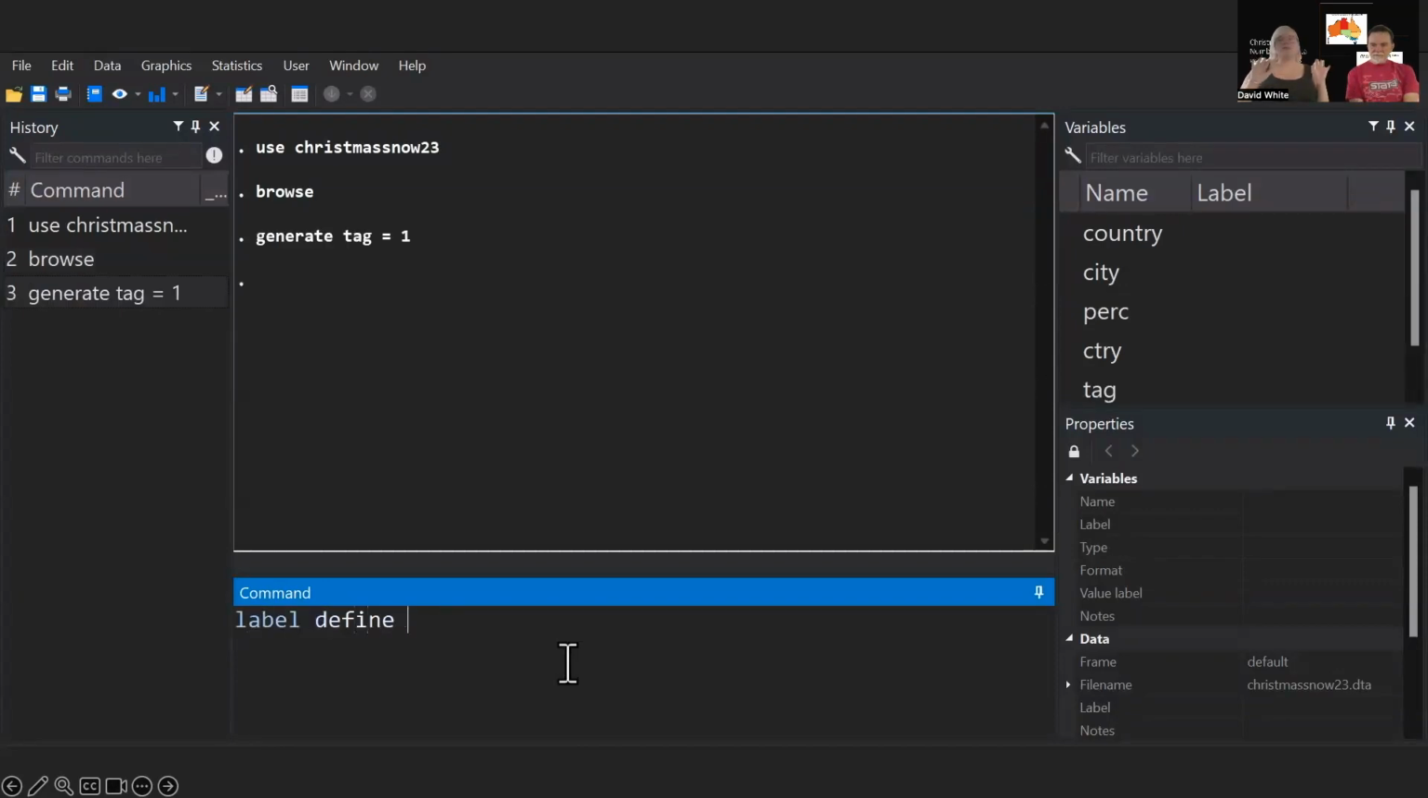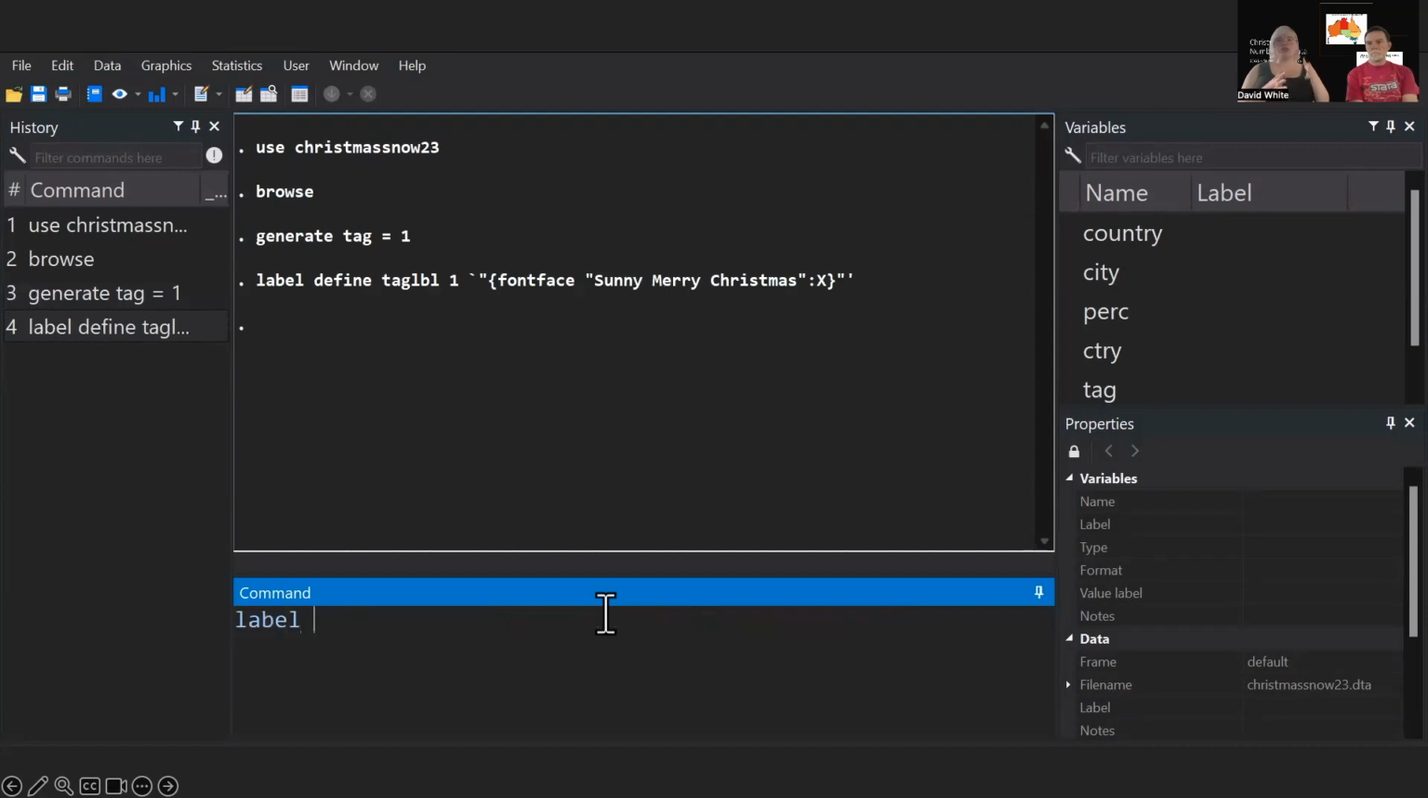Now I just want the snowflakes to be all the same. So I'm generating a variable called tag, which is just one, and then I'm creating a label, and this is where the font gets applied. So it's graph, double quotes, curly brace, the word fontface, and then within double quotes, the name of the font. All fonts have a name, then a colon, and then the letter that you want to apply from that font, and then you close everything off.